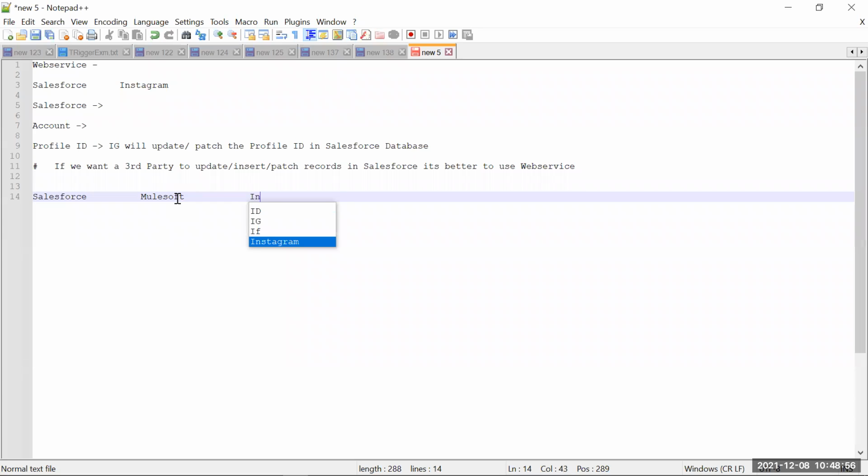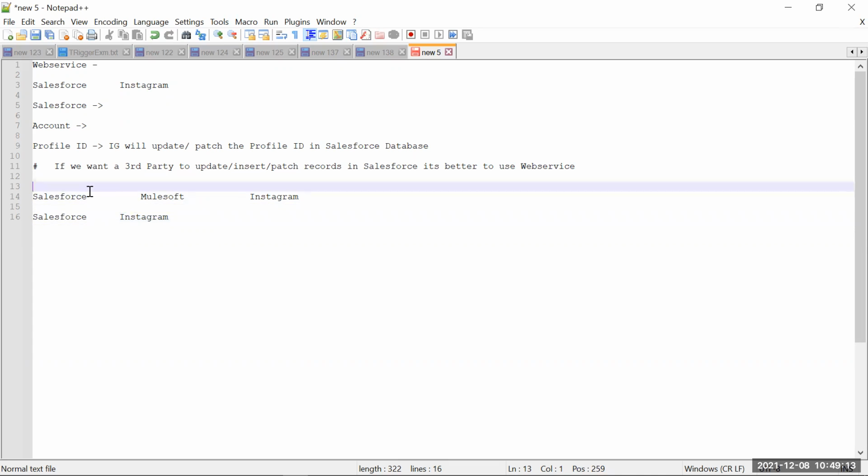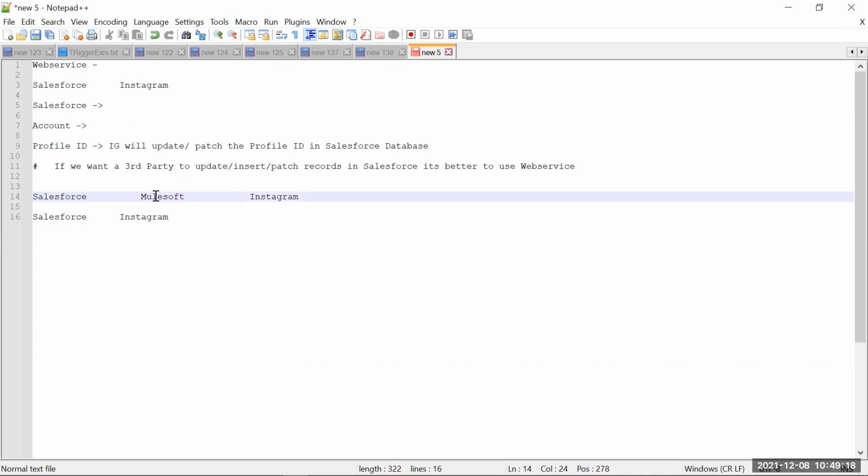Or else, if we have the resources available, then we can integrate Instagram directly with Salesforce. But in most projects, companies do not want to integrate with a third party directly. Instead, they use MuleSoft, which is also a Salesforce application. So all the integration-related stuff will be handled by MuleSoft. There will be a lot of jobs in MuleSoft, and MuleSoft will handle all of this.